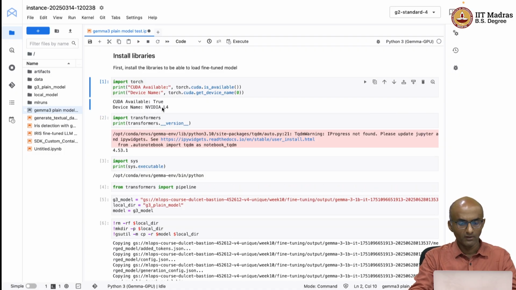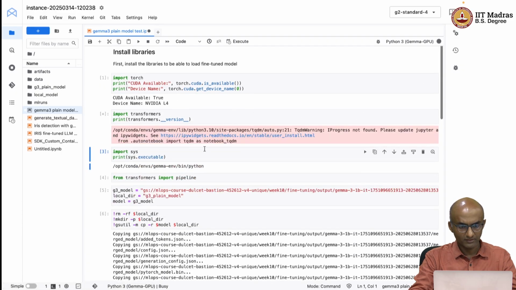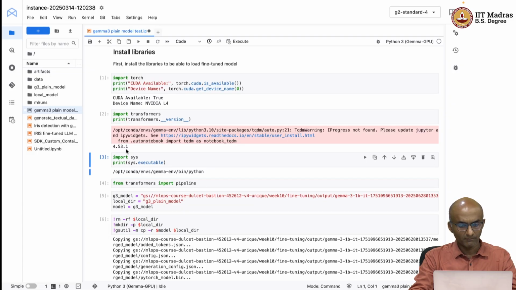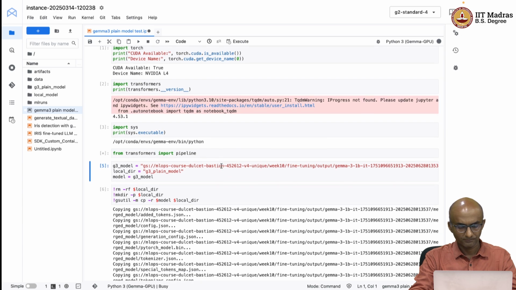Yeah, so NVIDIA L4 is available. CUDA support is there. The transformers library, let's ensure that the version is coming up correctly. Version 4.53.1, that's great. The Python executable, which environment is it running on? It's running on the Gemma environment. That's great. So let's go through all of this.